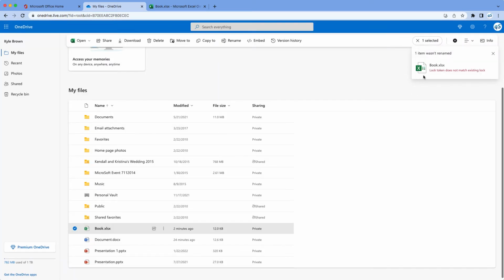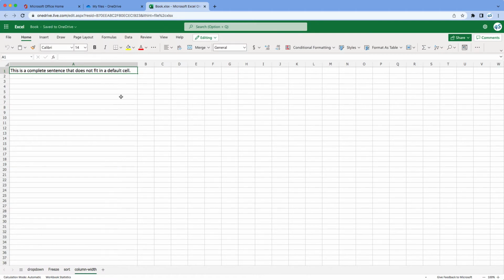Now we're getting this error. It's basically saying lock token doesn't match existing lock. That's not very descriptive. And what I was able to determine is simply, if you look here in the browser, you'll notice that there's another tab, and that other tab is used for some of our other tutorials. This tab takes us to an Excel 365 workbook that was used for other tutorials. It's essentially because this tab is open that we are not being allowed to change the name of the document.